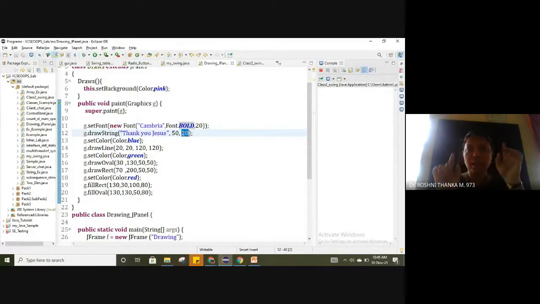So the X axis, we know this is the X axis and this is the Y axis, right? So in a window, you consider it like this. At x-axis 50 and y-axis 20, we are going to print "Thank you, Jesus." Then I'm again setting some color for this graphic object as blue. And then I'm going to draw a line.